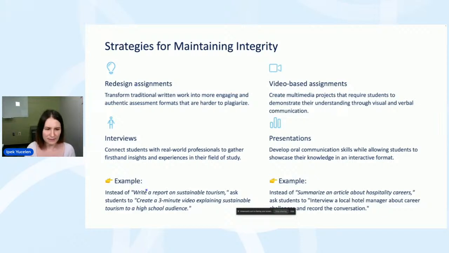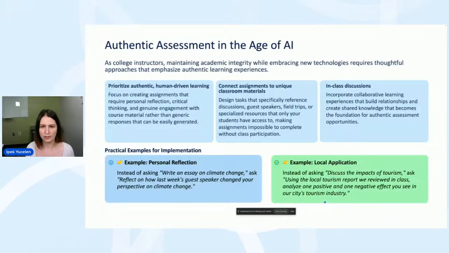Some examples I'm giving here: instead of saying write a report on sustainable tourism, say create a 3-minute video explaining sustainable tourism to a high school audience. So they're going to create that video, right? And instead of telling them to summarize an article about hospitality, tell them to interview a local hotel manager about career challenges and record the conversation. Okay, so these creative assignments will improve their skills and prepare them for their careers, and of course help with some issues that AI can generate.